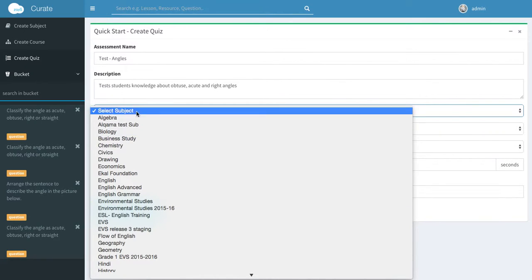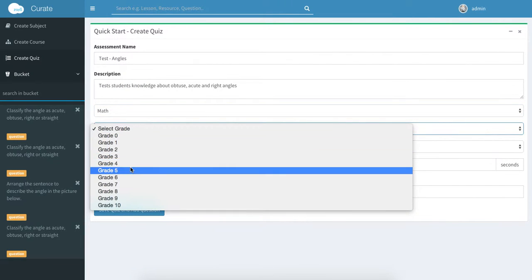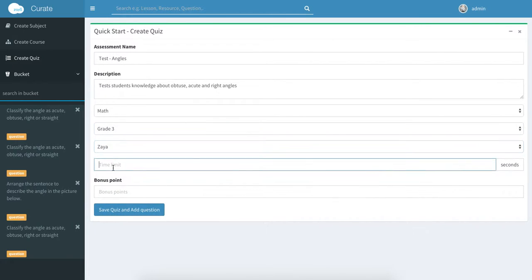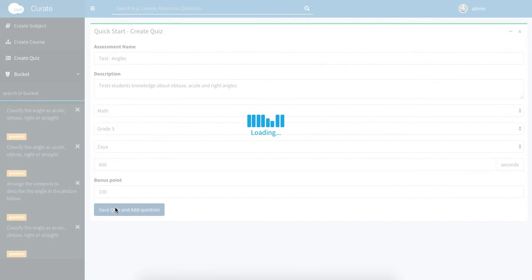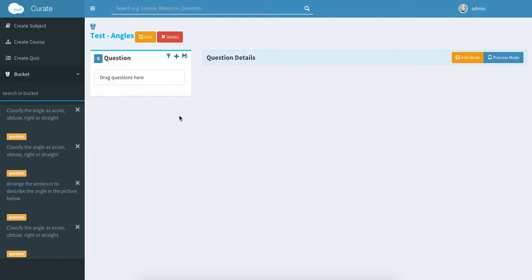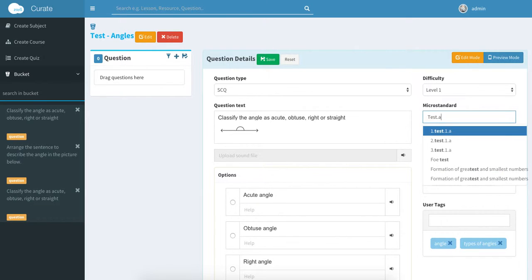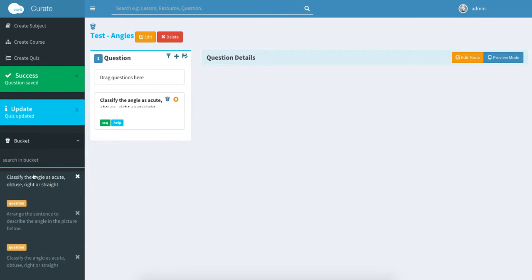I go to subject, I say this is mathematics. This is for grade 3. Giving the time limit as 600 seconds and bonus points as 100. So now I've got the structure for the quiz. No questions. I pick questions from the bucket, I drop it here. All I need to do is give it a micro standard. So I'm going to give it test dot angles dot 1 and I hit save. Got my first question.